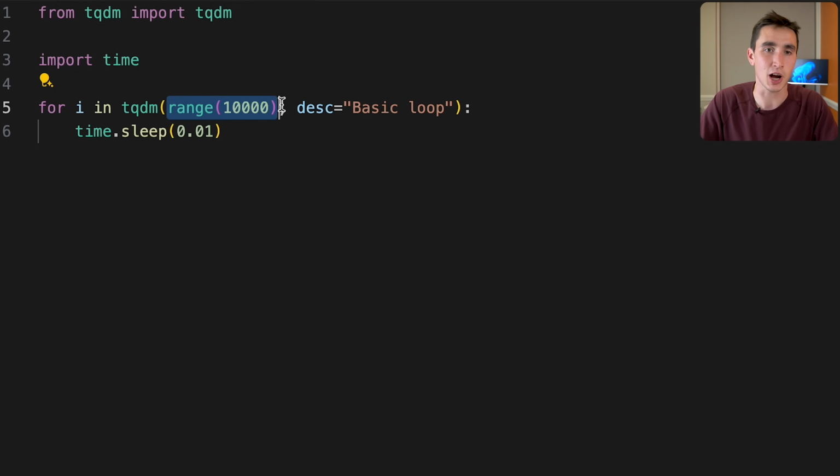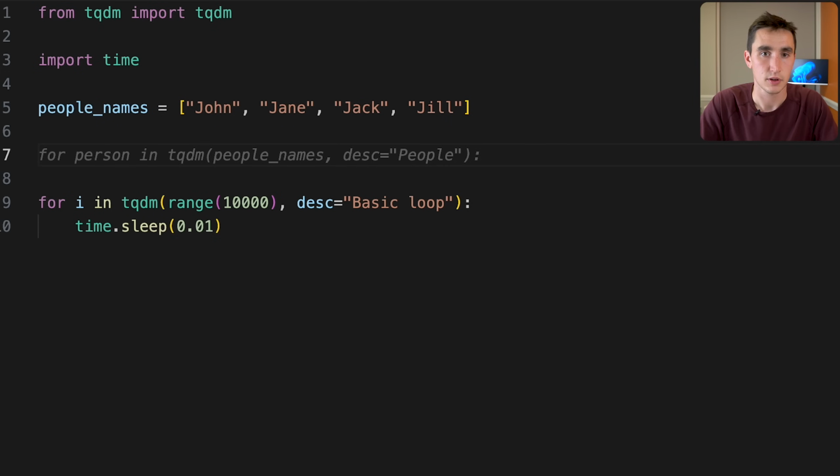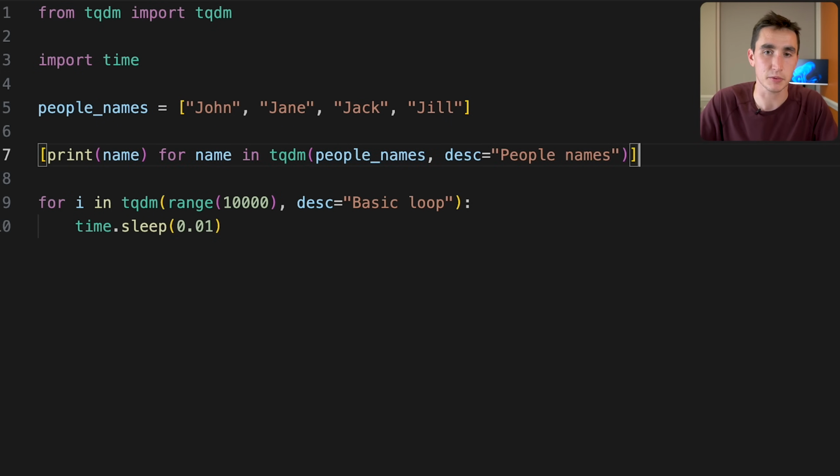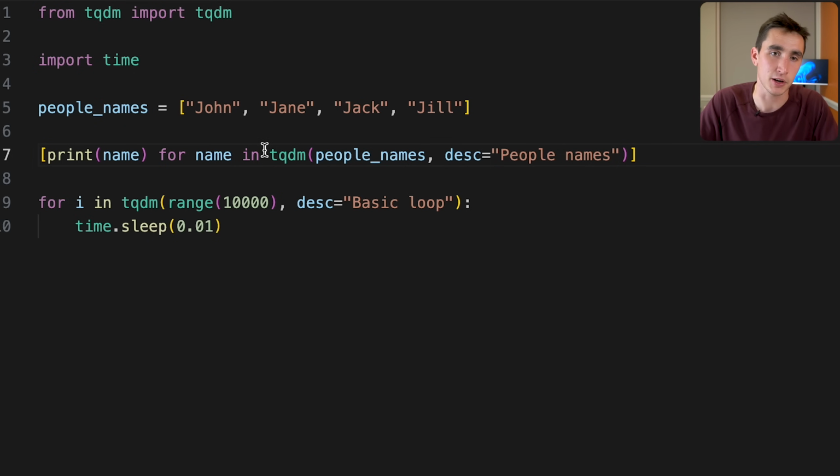It doesn't need to be a range object that you do this on. It could be a list. So you could have a list of numbers, or a list of objects or strings. So how about people names? And I could do a print name for name, exactly like something like this. And we see that there's a progress bar for this as well, and it executed fully. If you had a more complex list comprehension, this might be different. These are the basics of tqdm. Can be very useful to monitor things, especially when you have long-running Python tasks.